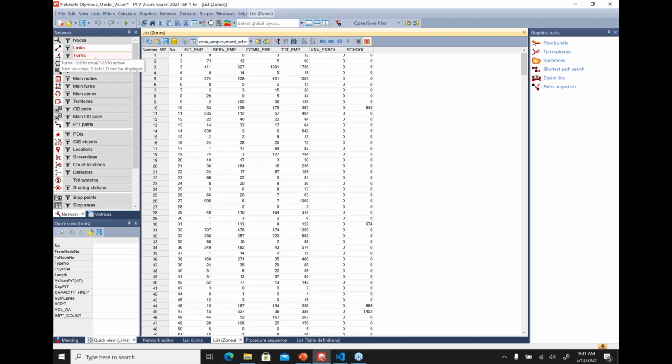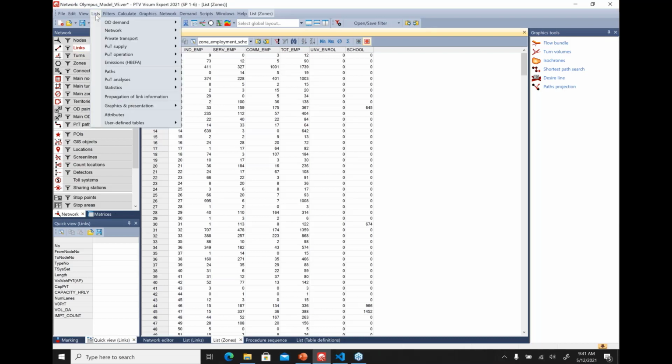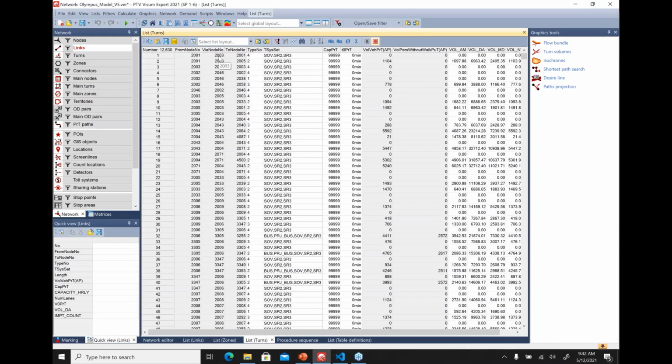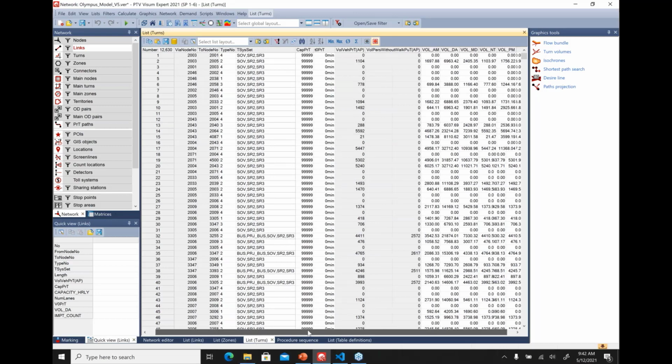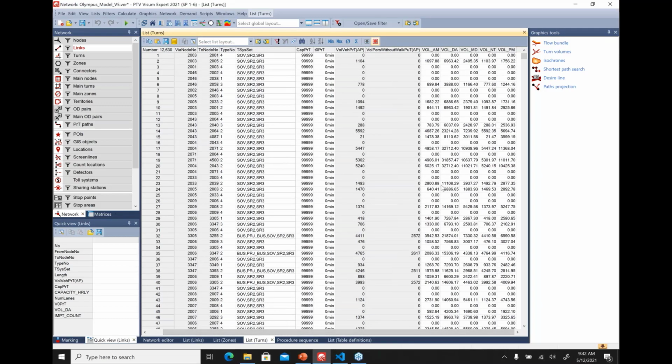In the same way, you can look at turn listings. You can go for list, network, turns, and then all of the turn volumes are stored over here. And you can select any one of these turns, group these by node and so forth. And this gives you access to turning movement volumes.